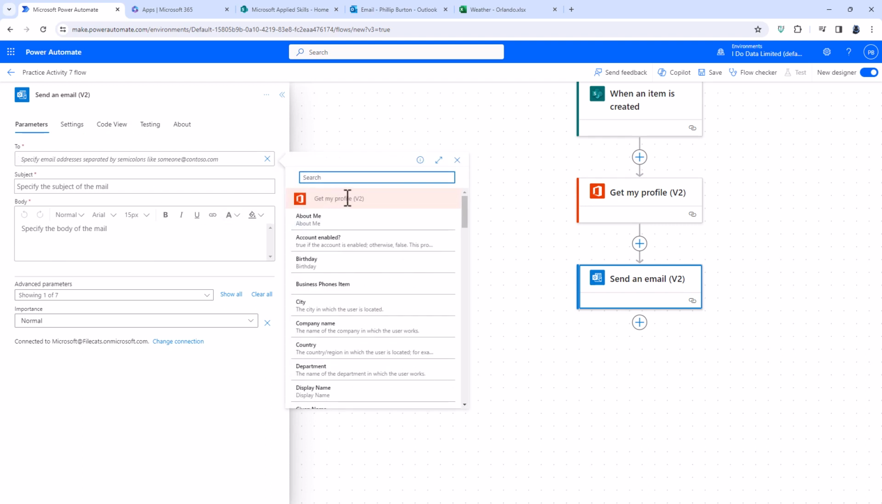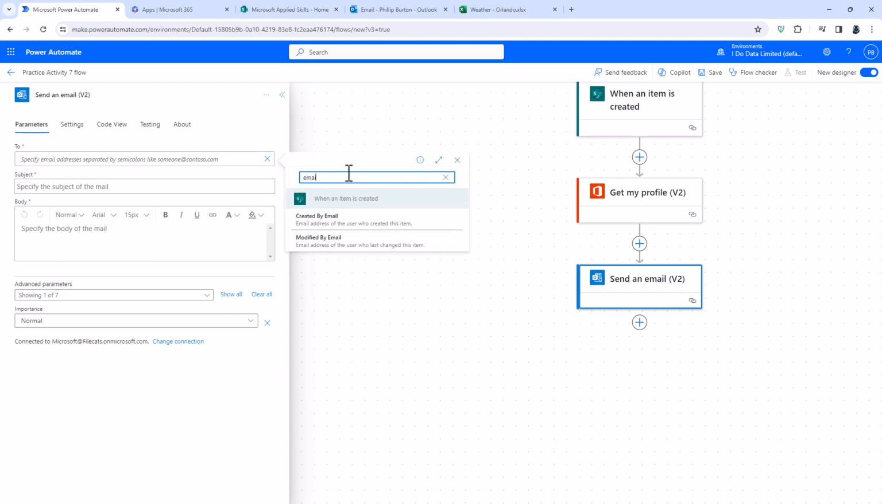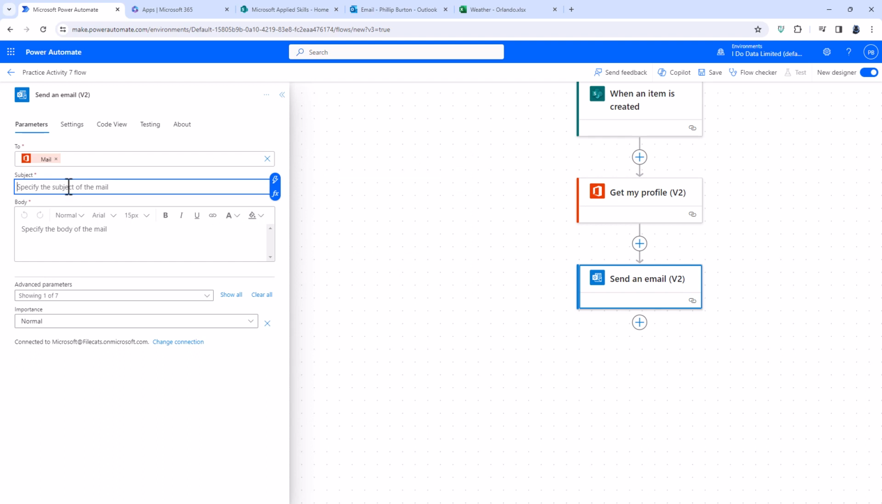So the step I want is Get my profile, and I want my email. So I'll type in email, and there we can see mail. So that's who I'm going to send it to. So specify the subject of the email. I'll say a new item has been created in my SharePoint list.